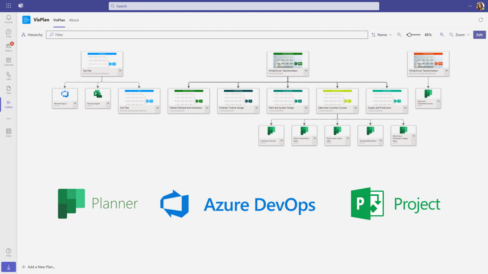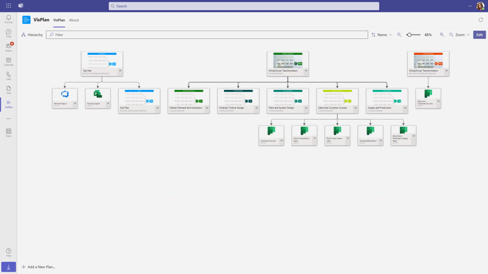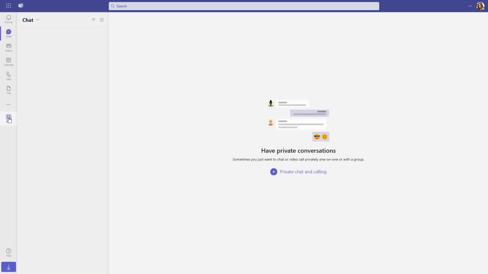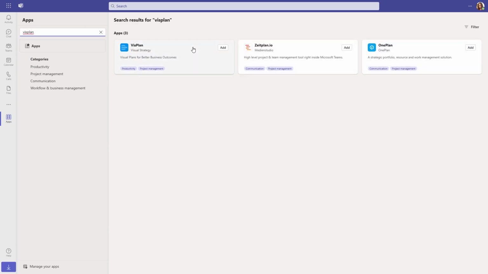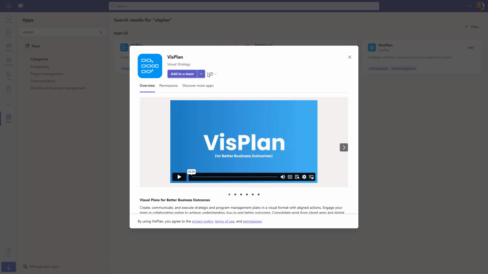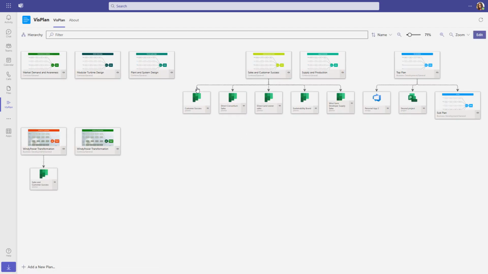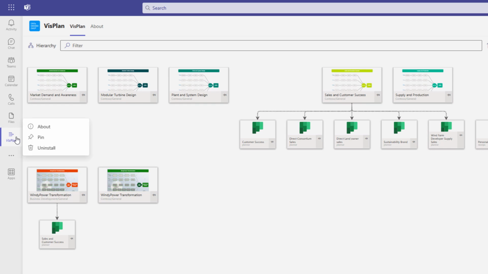Now, let's learn how to access and pin the personal app in Teams to get started with Hierarchy View. Go to the Apps on the left side of Teams, then search or browse for Visplan. Click the card for Visplan. In the card, click the down arrow and select Add for Me. The app is now added to Teams' left sidebar, but it will only stay there temporarily. To make it stay permanently, right-click the app icon and select Pin It.